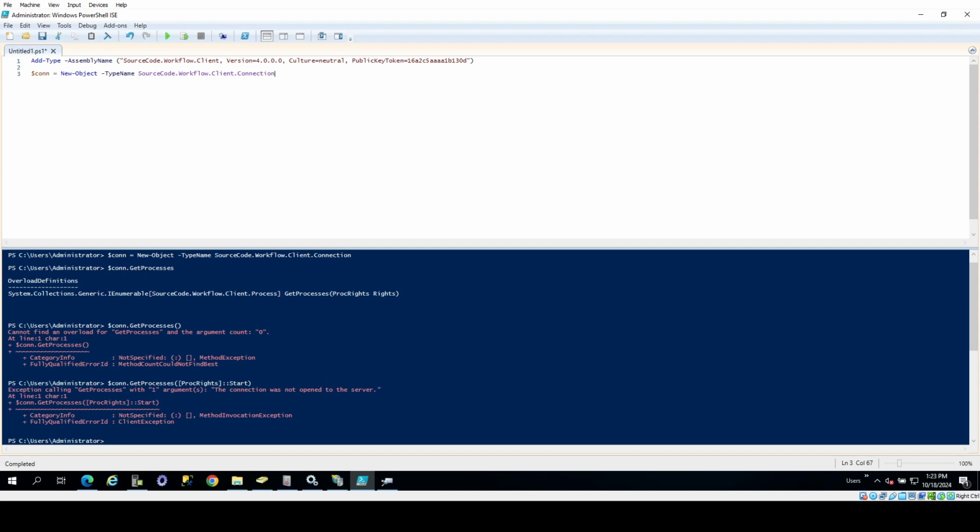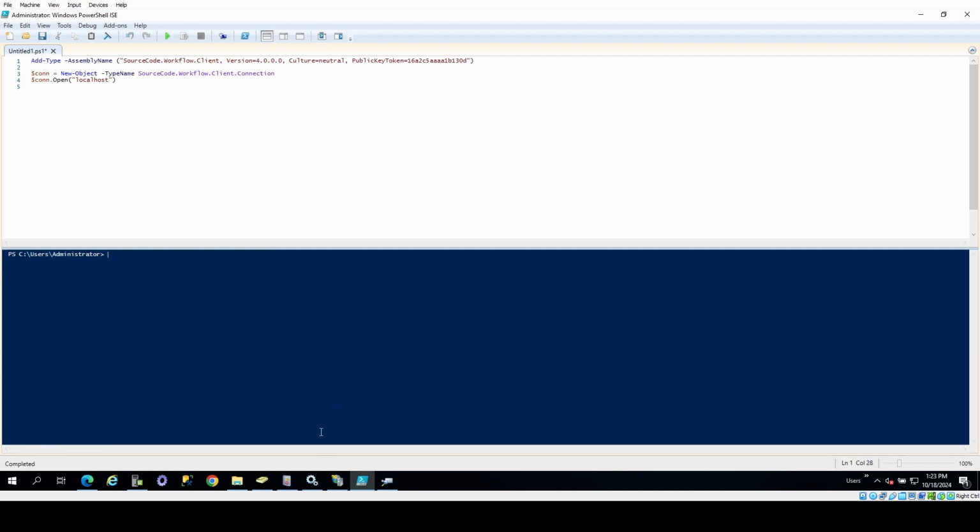We need to do one other thing with the connection too, and that is open the connection. Right now we just have a reference to the DLL, but it's not actually connected to the K2 server. So if we go to connection.Open, then we can put in the server we need. Localhost works fine in this case while I'm on the server. If you're off the server, obviously that would have to change. Let's clear the screen down here and execute that again. The connection was not open to the server. Let's see. Did I run this line?